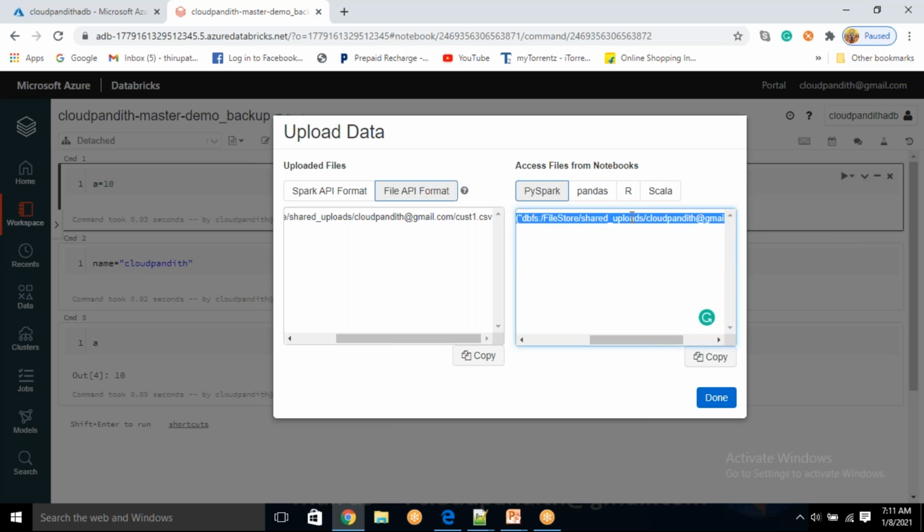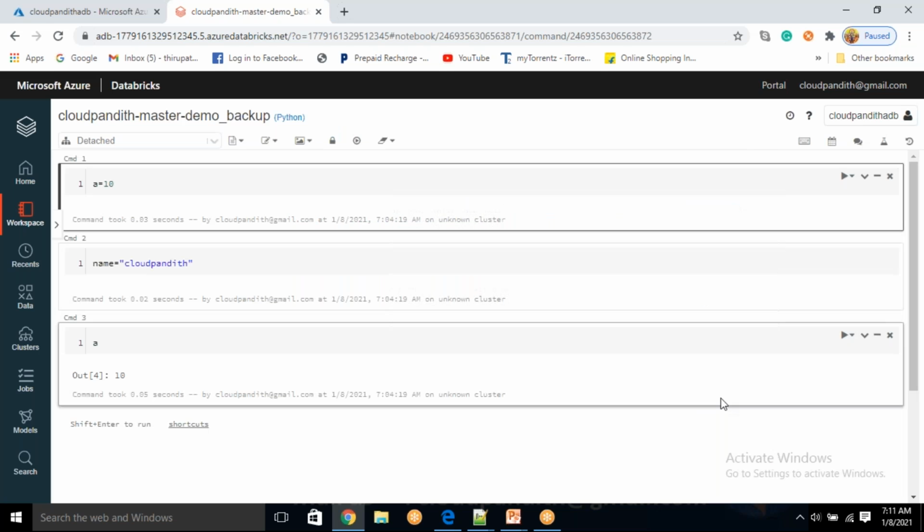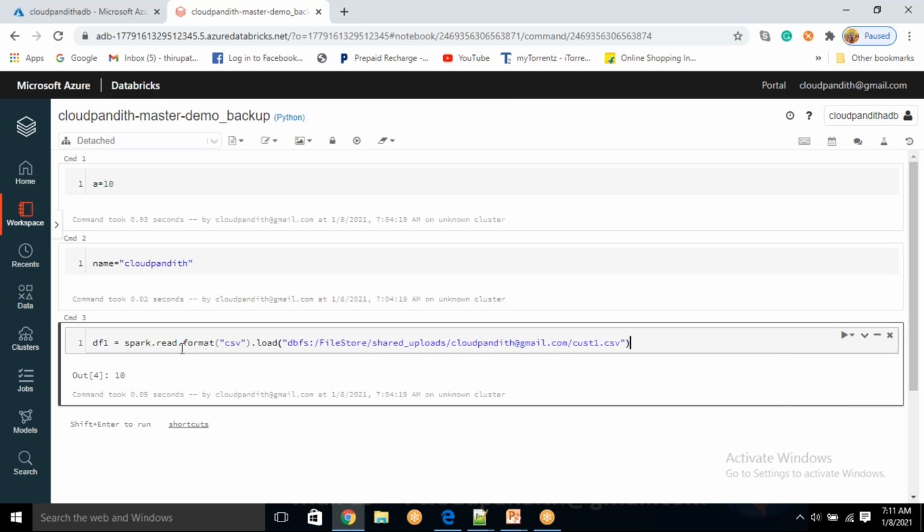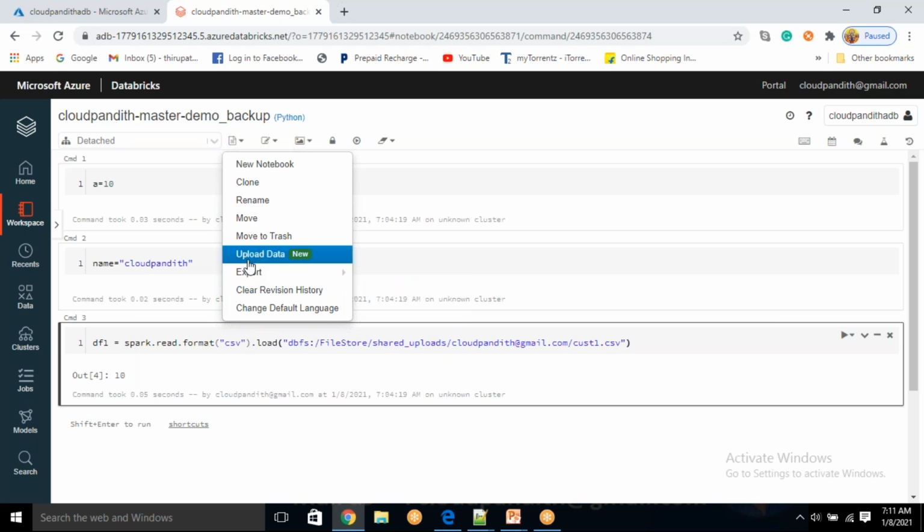It is just a folder, it will show. Okay, but Spark API means in Spark how to read this particular file, that particular code will come. Whatever you want, you just have to take it. Now I'm not sure whether I copied. Yes, I copied, so I can paste it here. That's how you can use this option to upload the data.